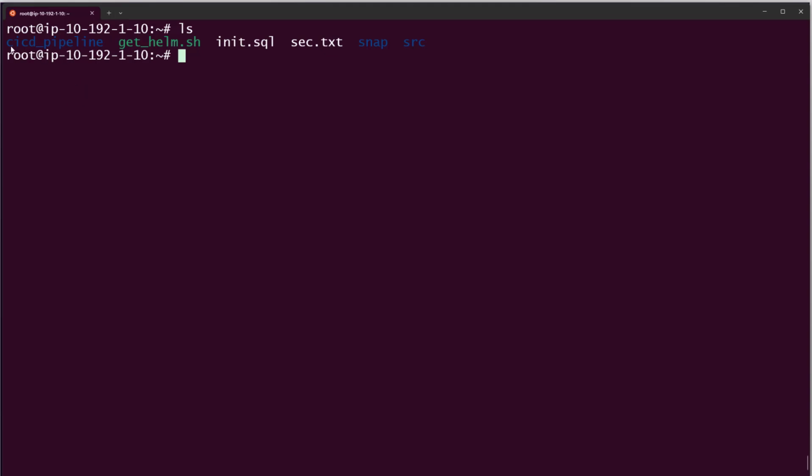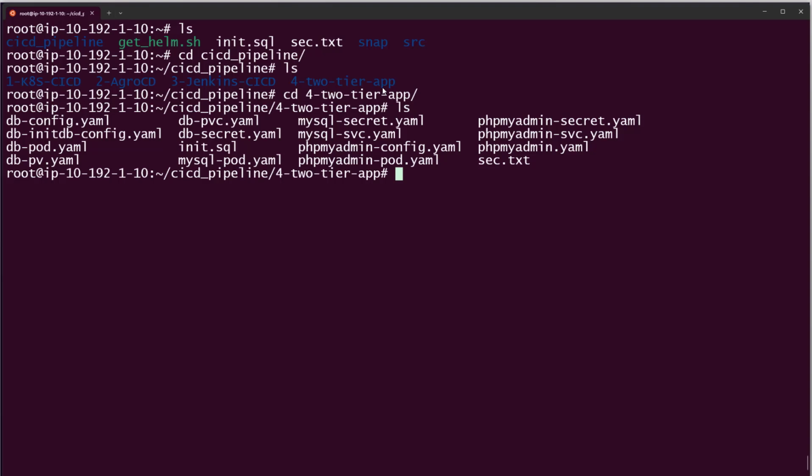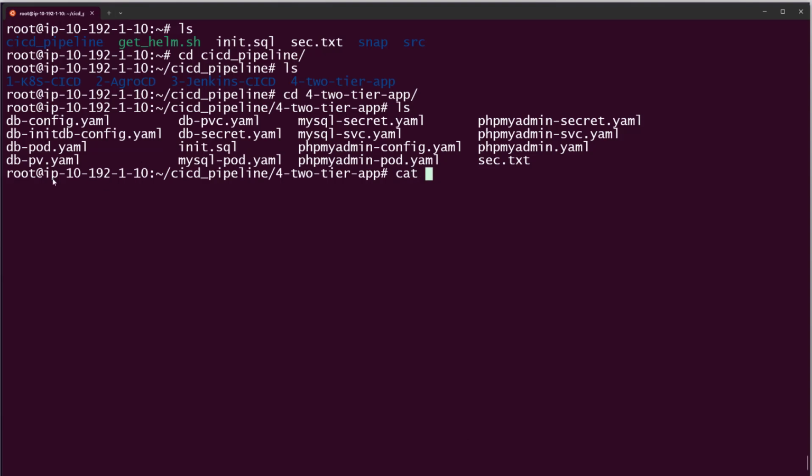In my cluster, I just cloned my repository, and let's switch inside that. Here, all my projects are here, and at the moment I'm using the last one, cd number 4, and here is all the configuration for MySQL and phpMyAdmin. For the MySQL pod, at first I need to deploy PV and PVC. Here, let's open PV and PVC.